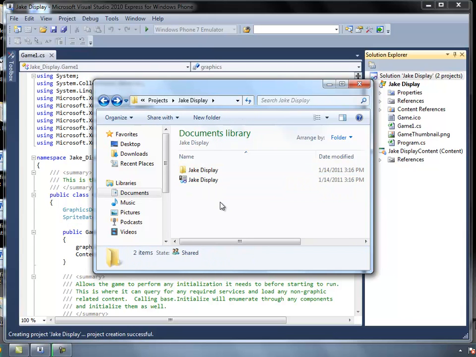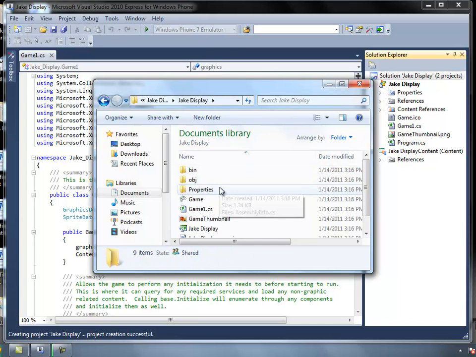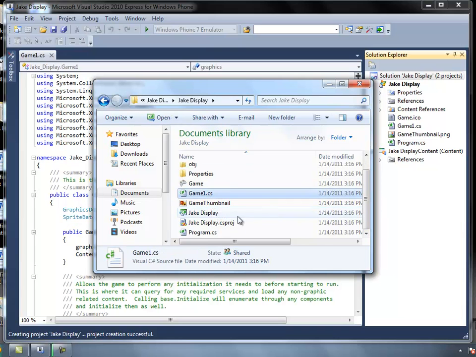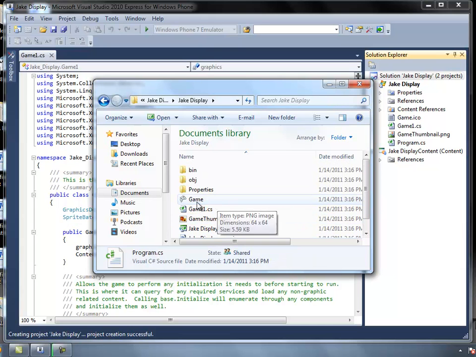What's going on here is that XNA has created the solution and added a single project to that solution. Both the solution and the project are called Jake Display. A solution can hold multiple projects, and a project, like our Jake Display project, can hold multiple files, like it does here, a game1.cs file, as well as a program.cs file, along with other things that we'll talk about later, like this game icon.